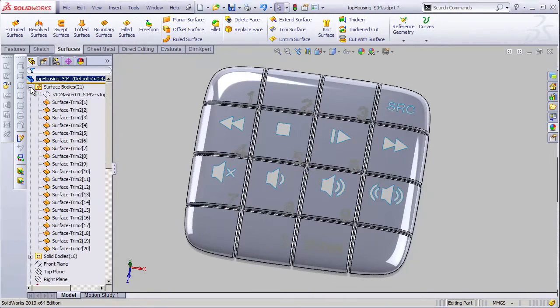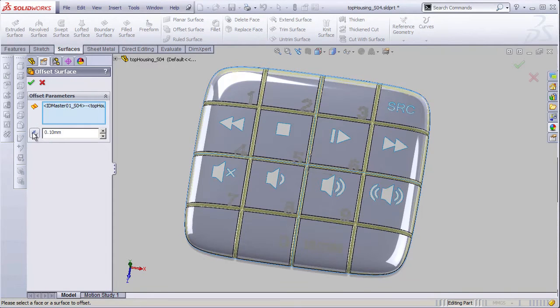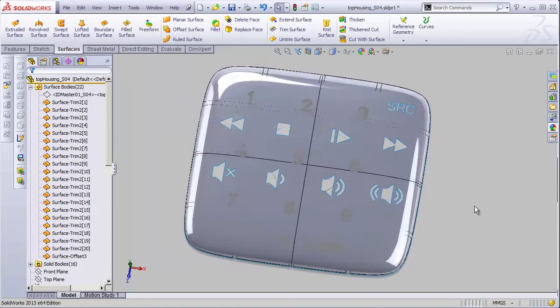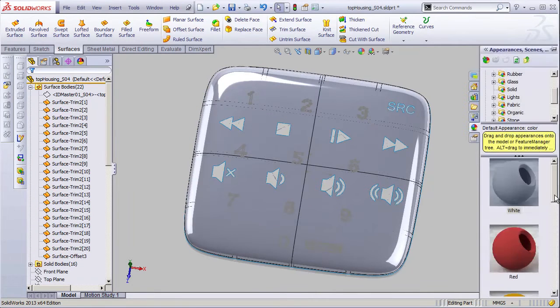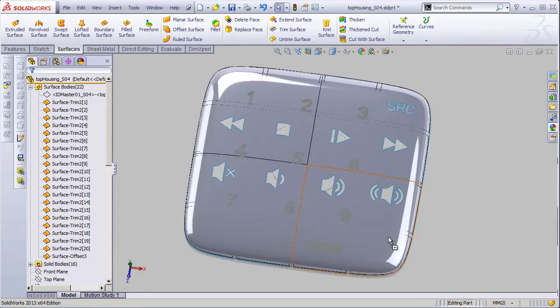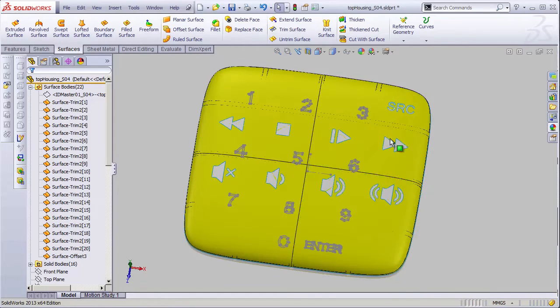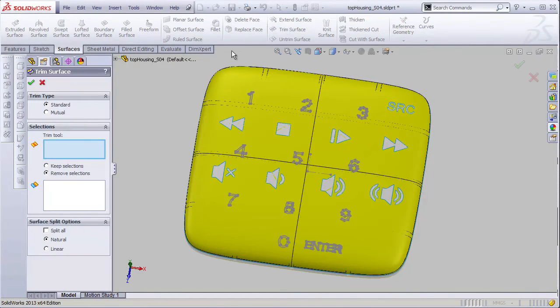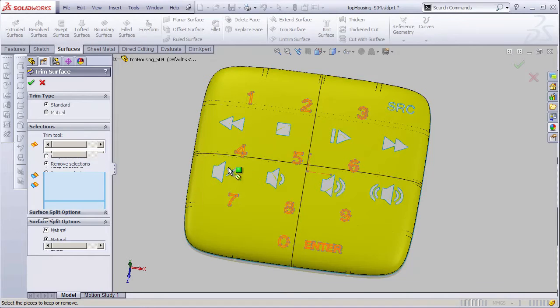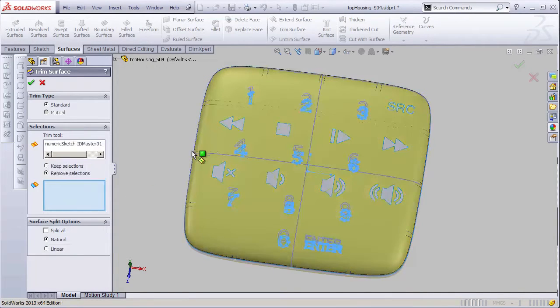So I'm going to create another offset of my ID master using the same offset distance, but going outward again. And I'm going to apply a different color to it just so that I remember that this is separate. We'll make this one, let's say, yellow for that whole body. Go up to my Trim Surface command, Standard mode. We'll use this as the tool. We're going to remove selections.